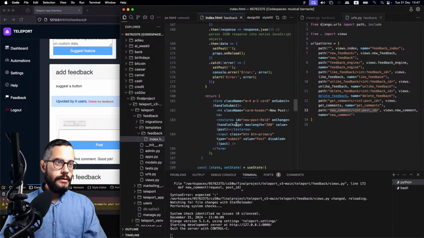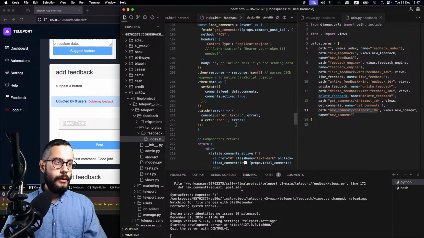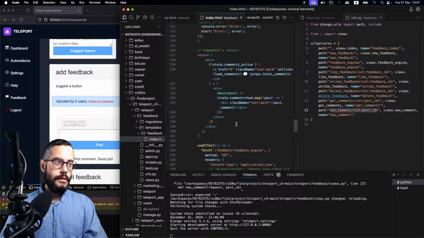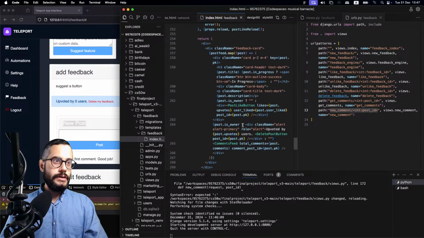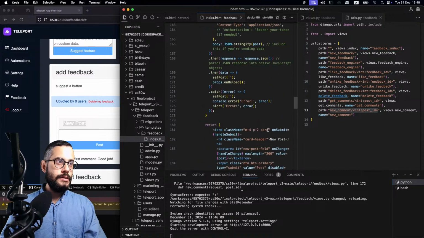Let's take a look down here at how we're actually passing that. In our use effect here, we have this comments feed, and we are feeding it this comments post ID, and it's called post.pk. So actually, this is what we need to pass. We're passing this as a prop to comments feed. So let's go up to comments feed.